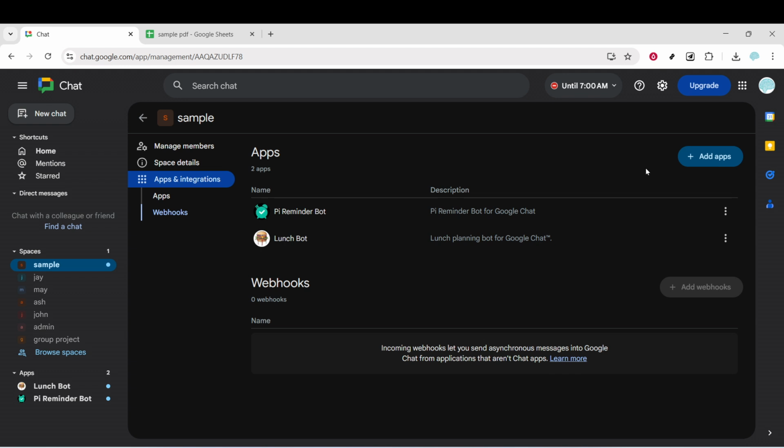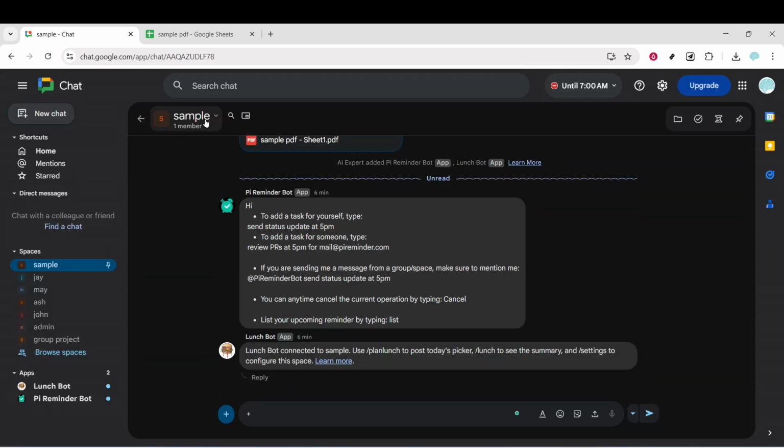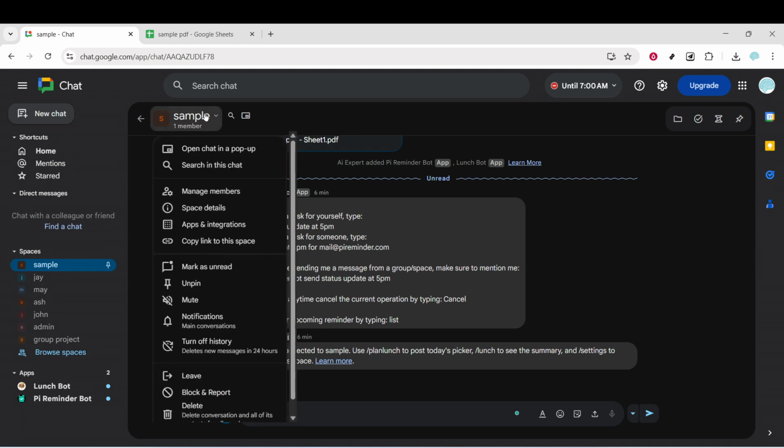At the top of the space, click the space name. This is the title that appears in the header area of the conversation. Clicking it opens the Space Details panel, which is where you manage members, settings, and connected tools.